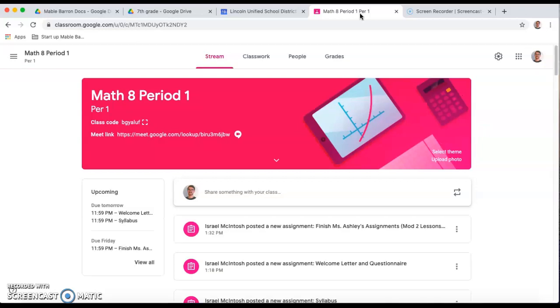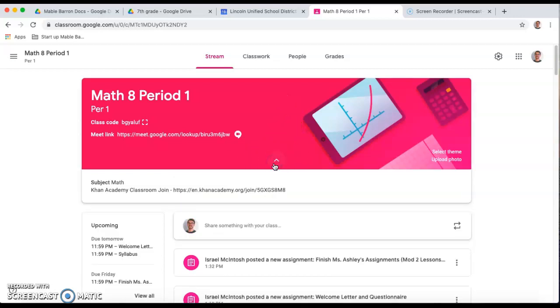All right, so we're on the class page here. This is Math 8, Period 1, for example. It's going to be the same steps for all of you guys. You're going to go ahead and click this little white arrow down here. It'll open up this dropdown menu.